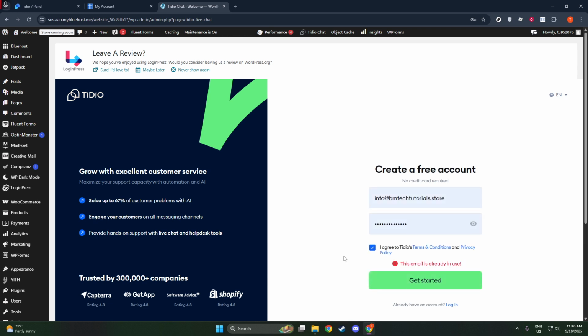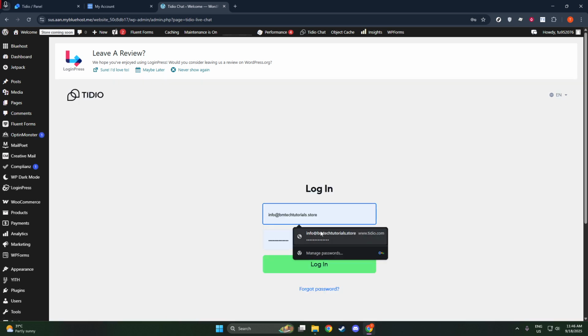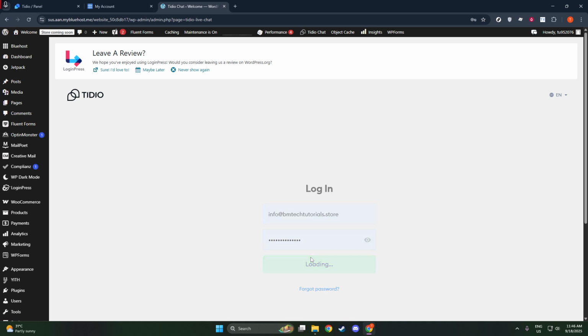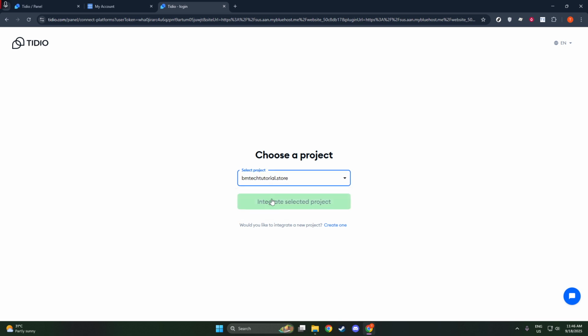If you don't already have a Tidio account, this is the moment to create one. However, if you're returning, simply log in with your existing credentials. Tidio has made this part pretty seamless. Based on whether you're signing up or logging in, you'll be prompted to provide some details to continue. Just follow the given instructions on the screen.